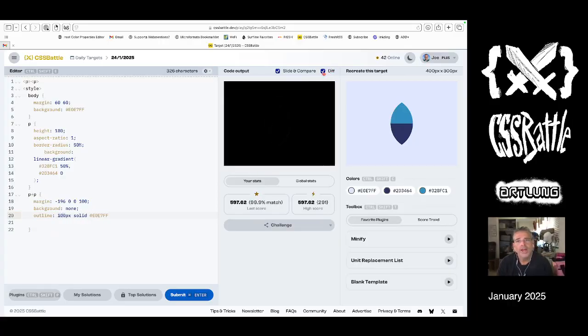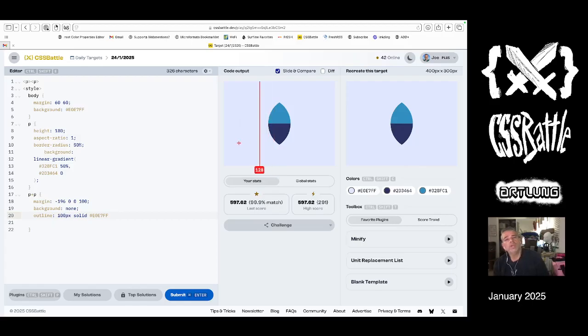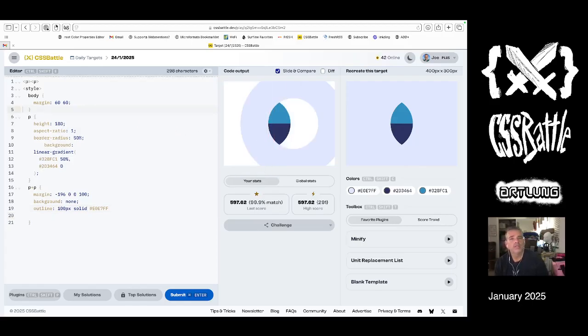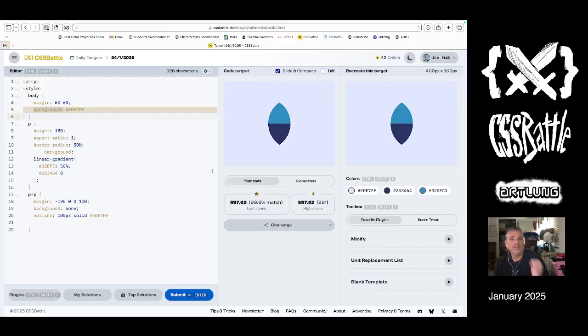So that also gets us this shape. We have two objects here, and you can see it if I turn the background off. We have a transparent circle with this outline, and then another circle with that. So let's try that. And that is 99.9% match. Terrific.